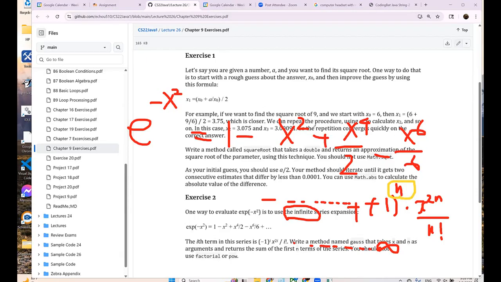This thing sometimes we also call Taylor's expansion. If you do Calculus BC, they will teach you this Taylor's expansion. But that's not what we want to do today. What we want to do today is teach you how to write a function to solve this problem, and also write a loop to process this. Any questions so far?